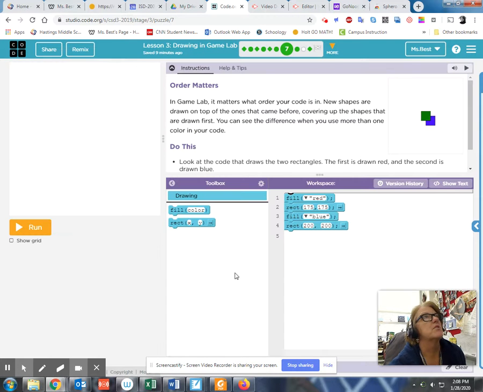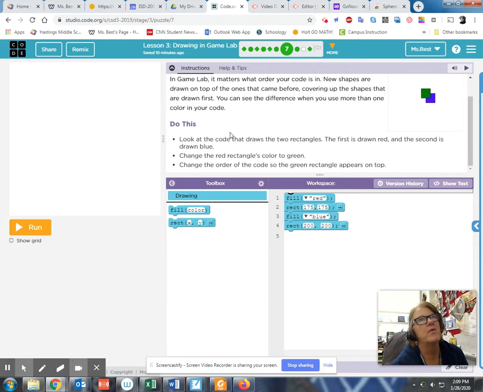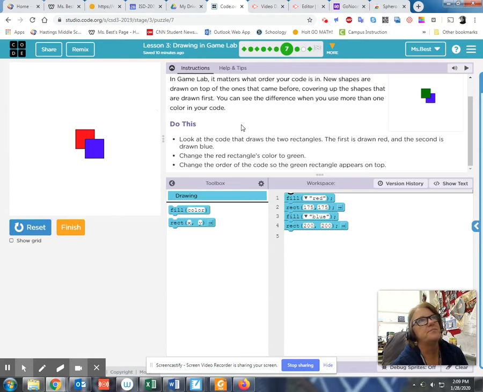Let's see what level number 7 is going to ask you to do. In GameLab, it matters what order your code is in. The last lesson in lesson 2, you started, as you were working with your partner, drawing that car. Your wheels had to come after you put the body of your car for them to show properly. And the same thing is going to happen here. You'll see the difference when you use more than one color in your code. So let's take a look.